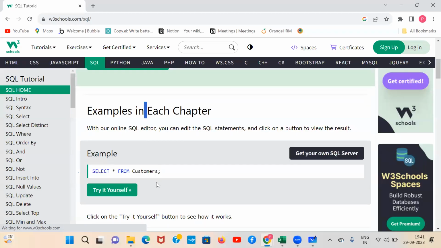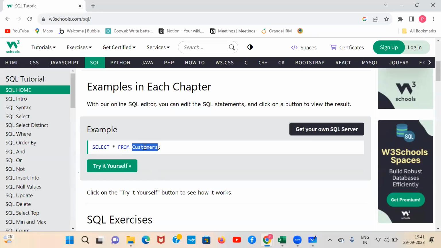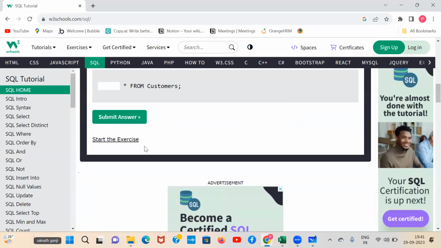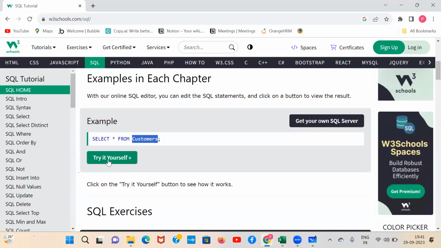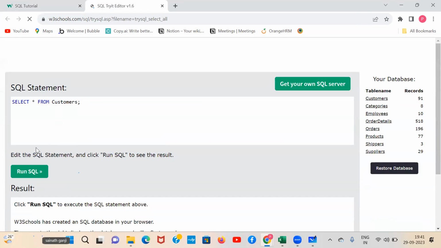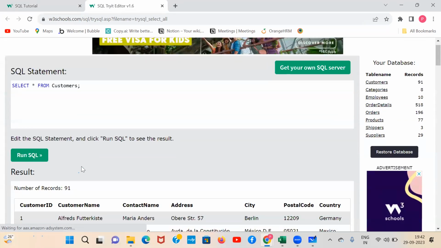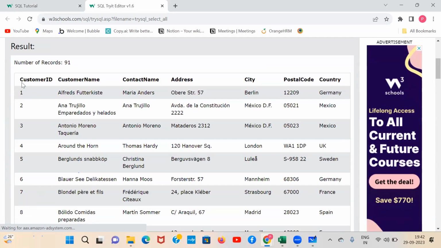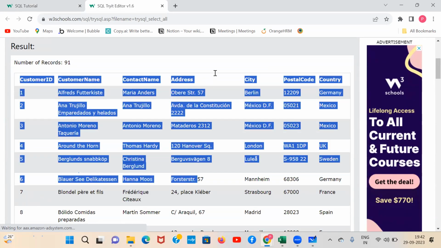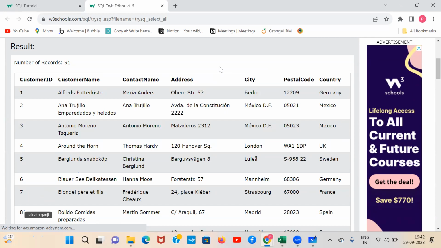Now customer is a table. We are taking the data of the customer table. Now if you run this query, try it yourself. I will run this SQL. So we have some data. This is the data available in the customer table. What is the data available? Customer name, customer contact name, address, city, postcode. These are the rows of data that are available in the database.